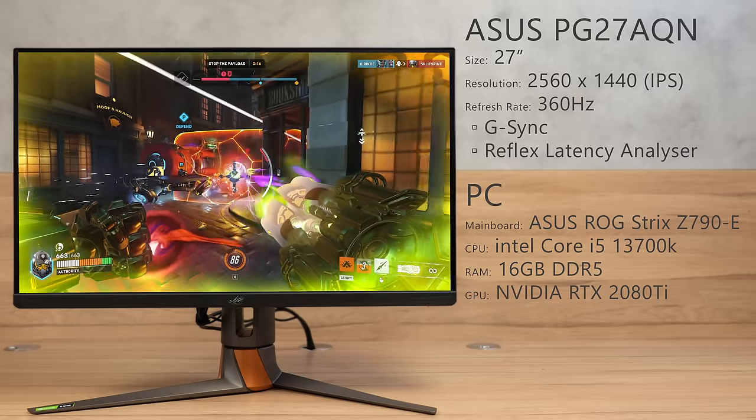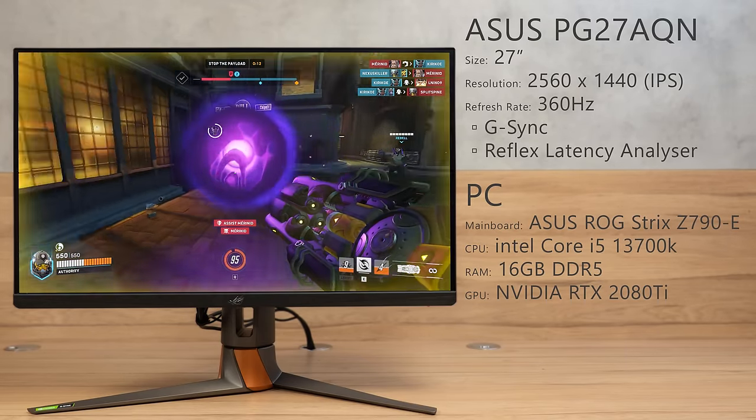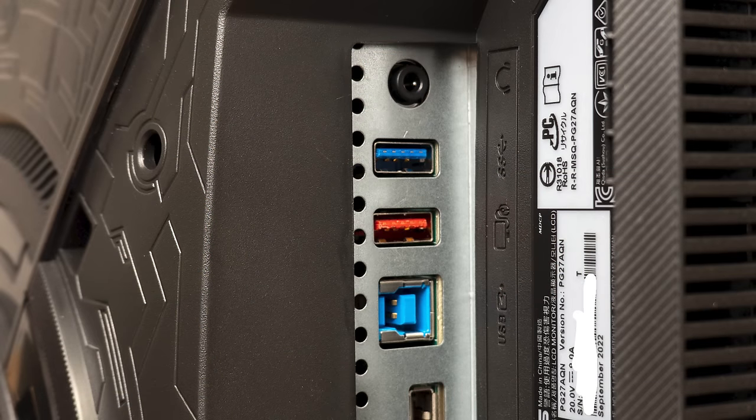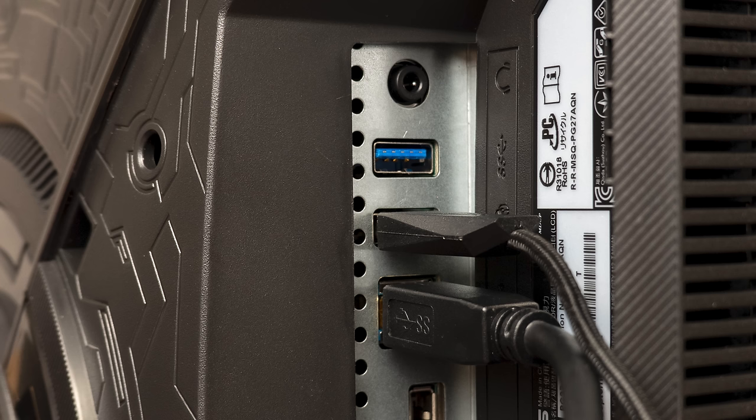Now, how do we set this up so that the monitor can measure the time from pressing the left mouse button to the result showing up on the monitor? First, we use the included USB cable to connect the monitor to the PC. Next, we connect the mouse to the pass-through USB port on the monitor, where the Reflex Latency Analyzer listens to the data packets sent by the mouse, which is how it detects that we pressed the left mouse button.